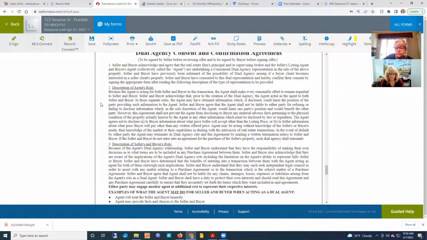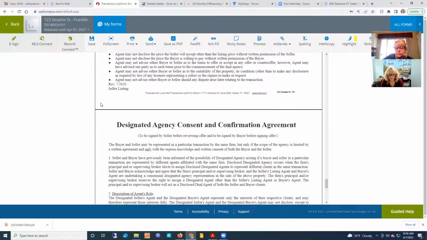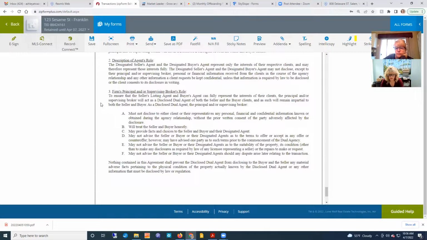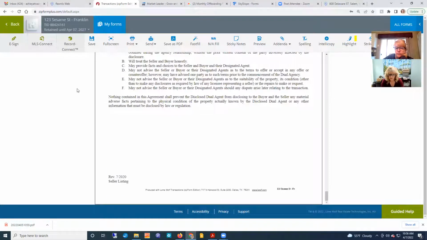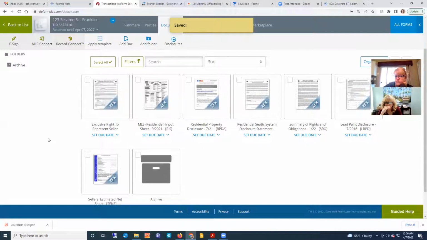There is a whole page on what dual agency is and what you can and cannot do, and a whole page on designated agency and what you can and cannot do. Any questions about the exclusive right to represent seller agreement? Yes, I just spent 45 minutes on one form, y'all. I want you to understand it. I want you to go through it. The other forms are quite simple comparatively.